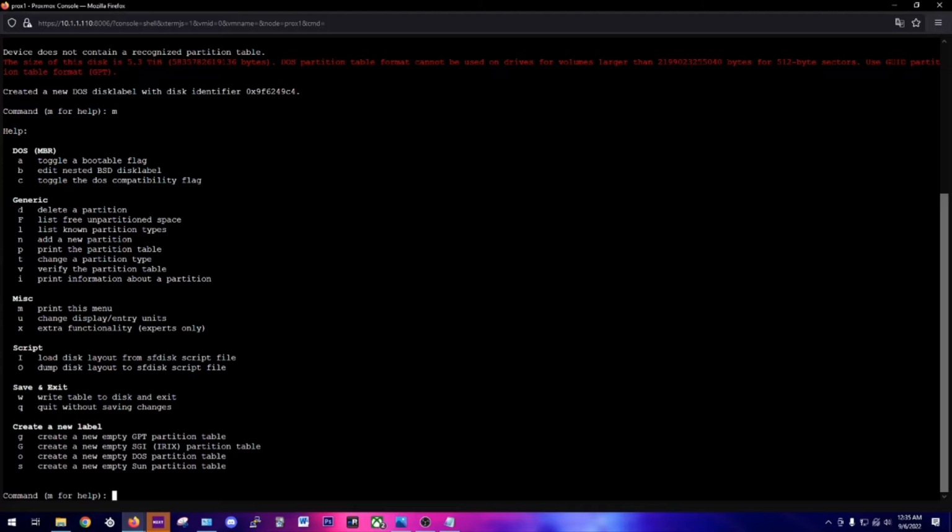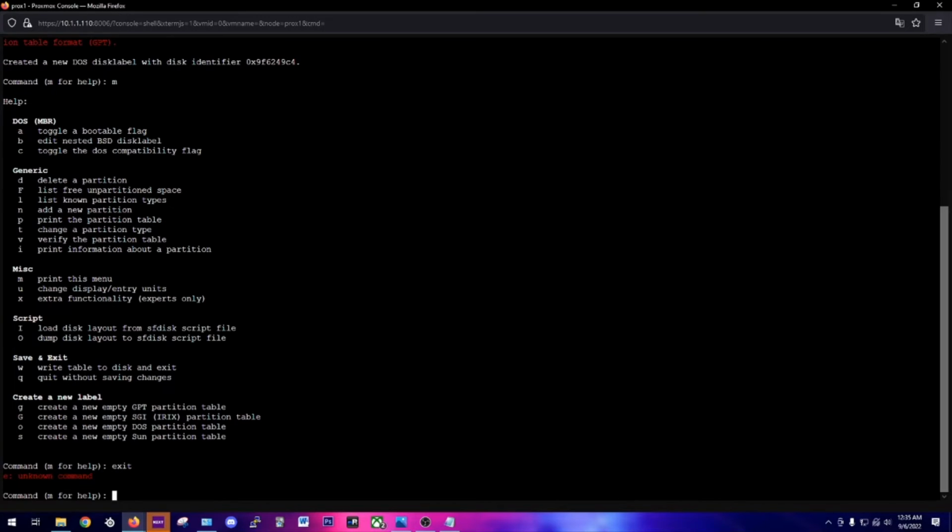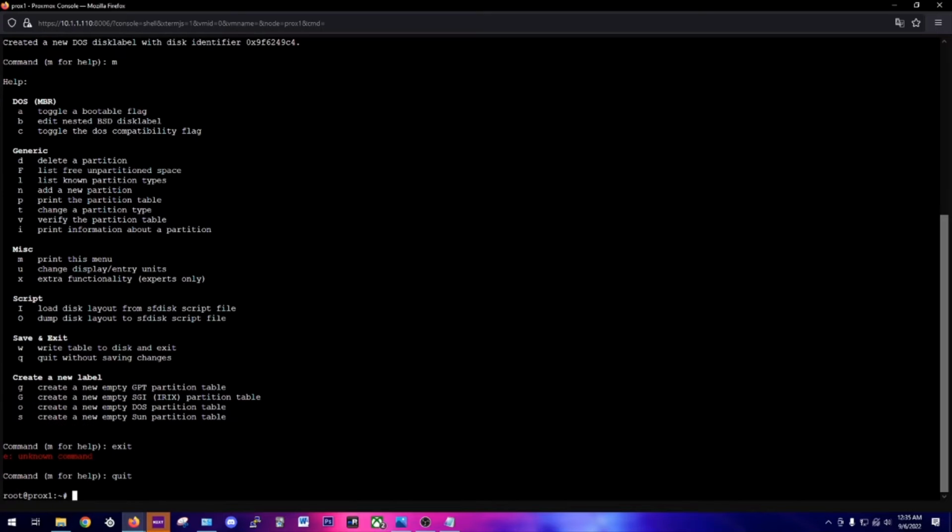You're going to press D. There might not be a partition, but do it just to be safe. Delete the partition that's on there. Then you're going to add a new partition by pressing N. I'm not going to go through this because I've already done it, but you can just keep the defaults. Just press enter, enter, enter, enter, and then you're done. All right. Exit. Oh, sorry, quit.